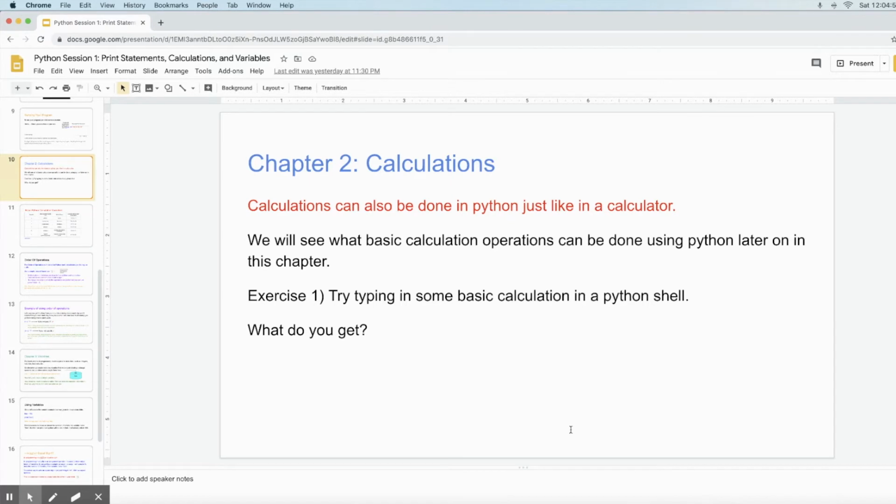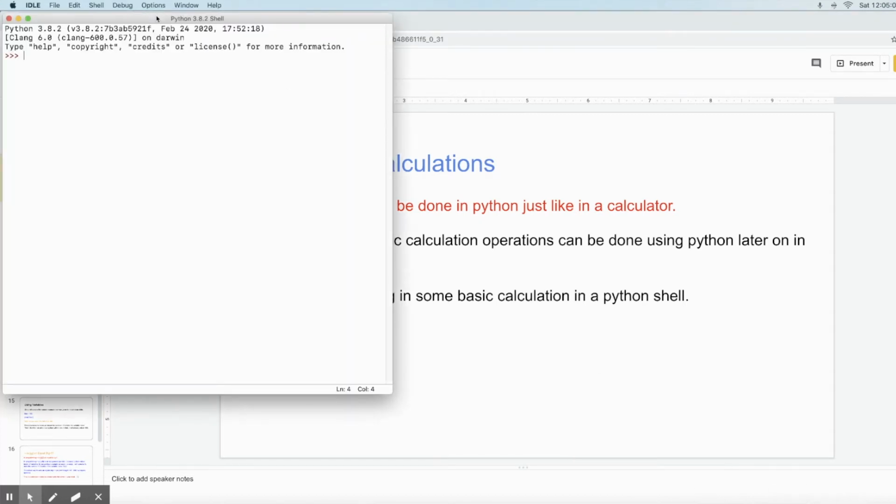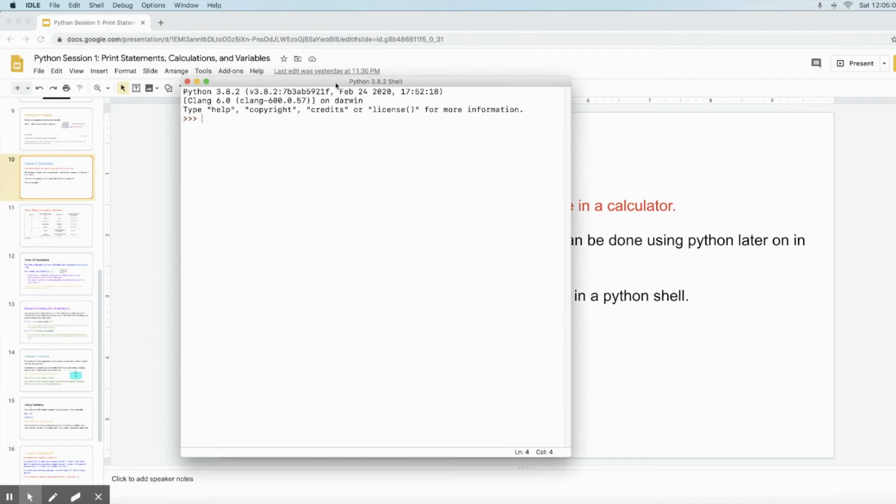Exercise 1. Try typing in some basic calculation in a Python shell. Okay, so let's open up a shell right now. We won't need a Python file for this because this is just a simple test. So just say 20 plus 10, and you press the enter key, you get 30. This is because Python read 20 plus 10 and evaluated it to be 30.